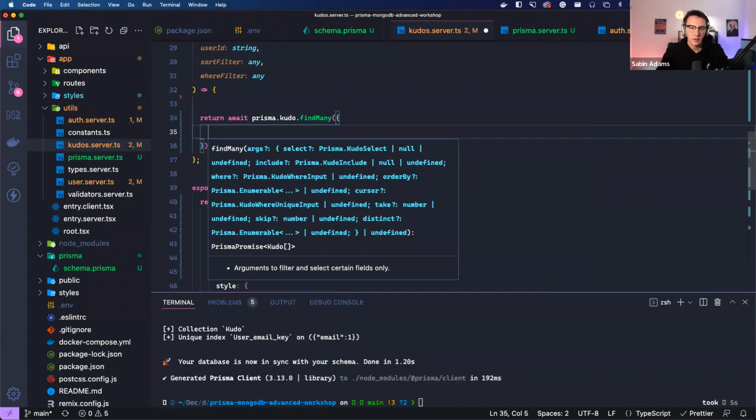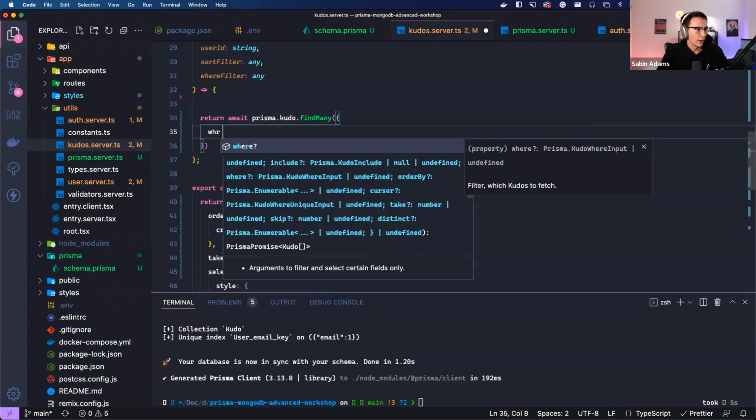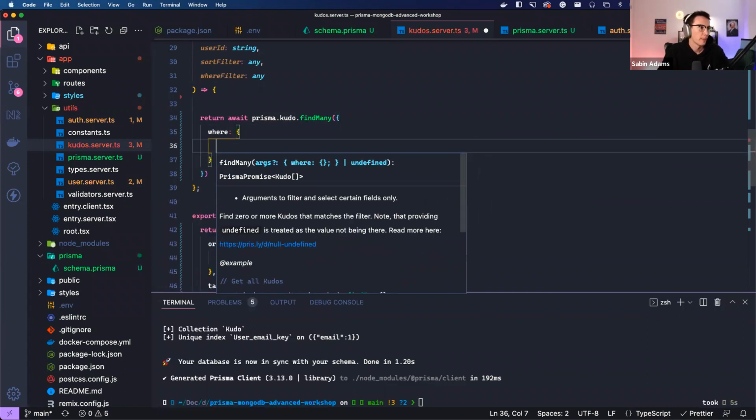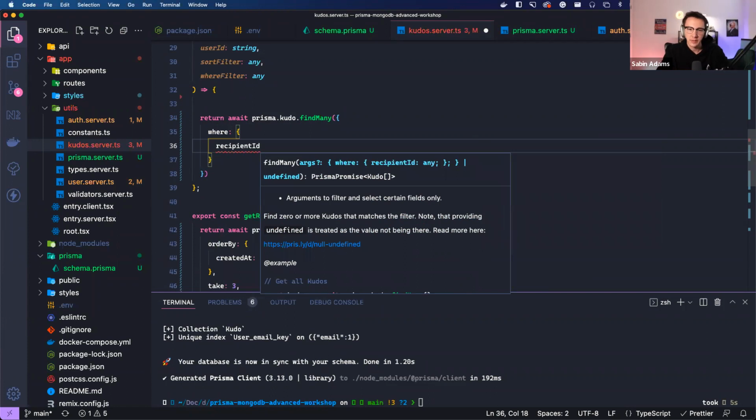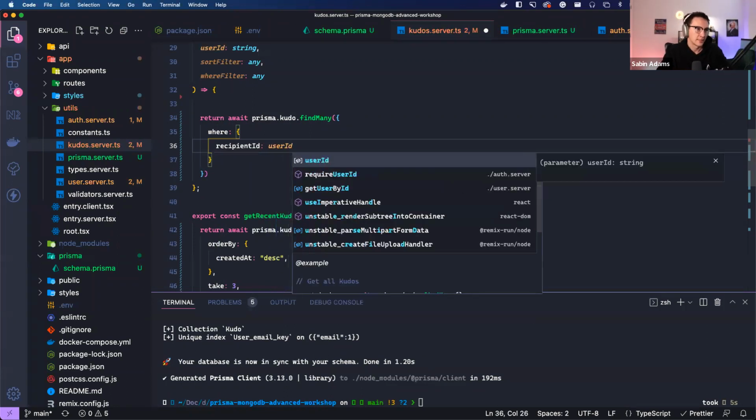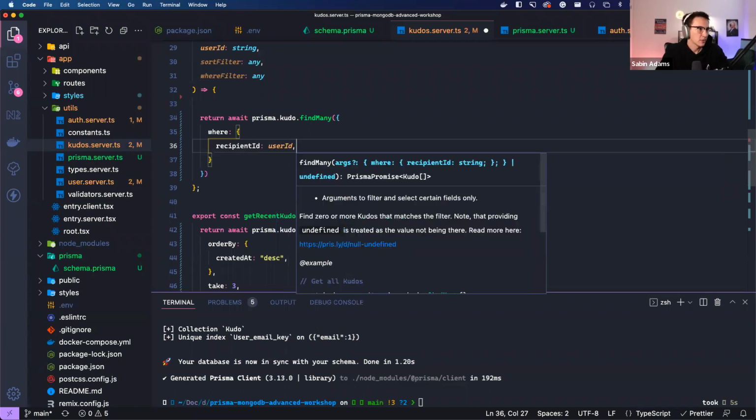And in this find many, we are going to have a where clause. And we want to make sure that we're getting all of the kudos where the recipient ID matches the user ID we pass into it, because we're going to be searching for a specific recipient's feed of kudos. So that's good there, but we also need a way to add other filters from the search bar.